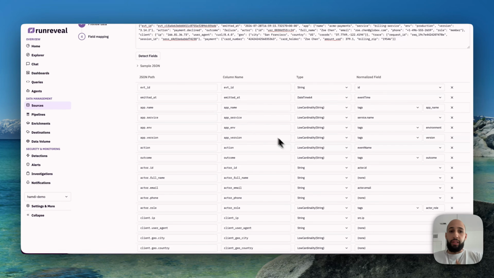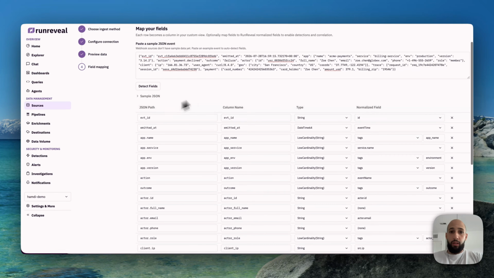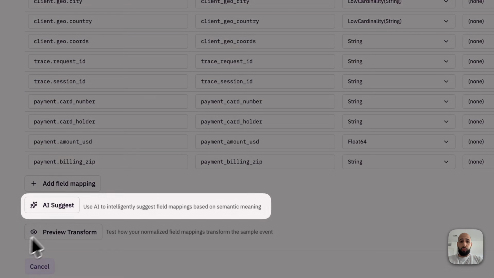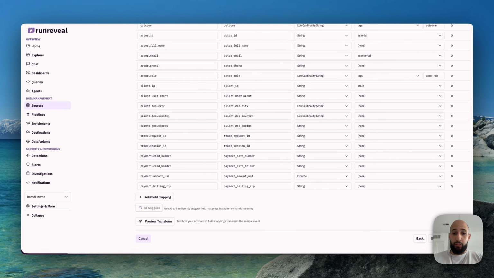And then you can add other things such as a tag for the app name, which you can see here is going to have app.name Acme Payments. The environment will add a tag for the environment, for the version, and on. Now you can also do an AI suggest, which will intelligently suggest the field mappings based on the semantic meaning. So again, you're bringing in custom logs. You want to be able to normalize to the data model, but then also have any sort of tags or suggestions that you might have.